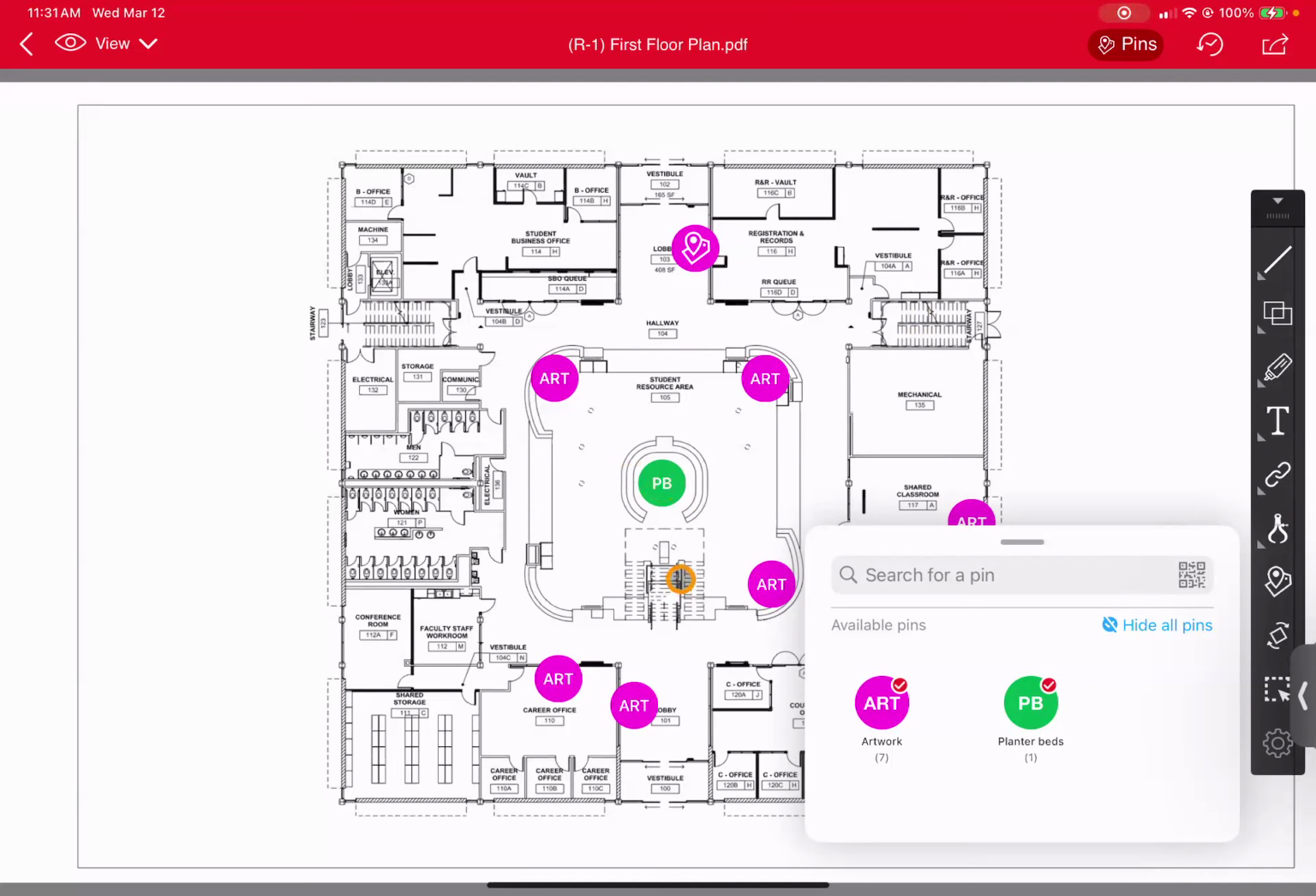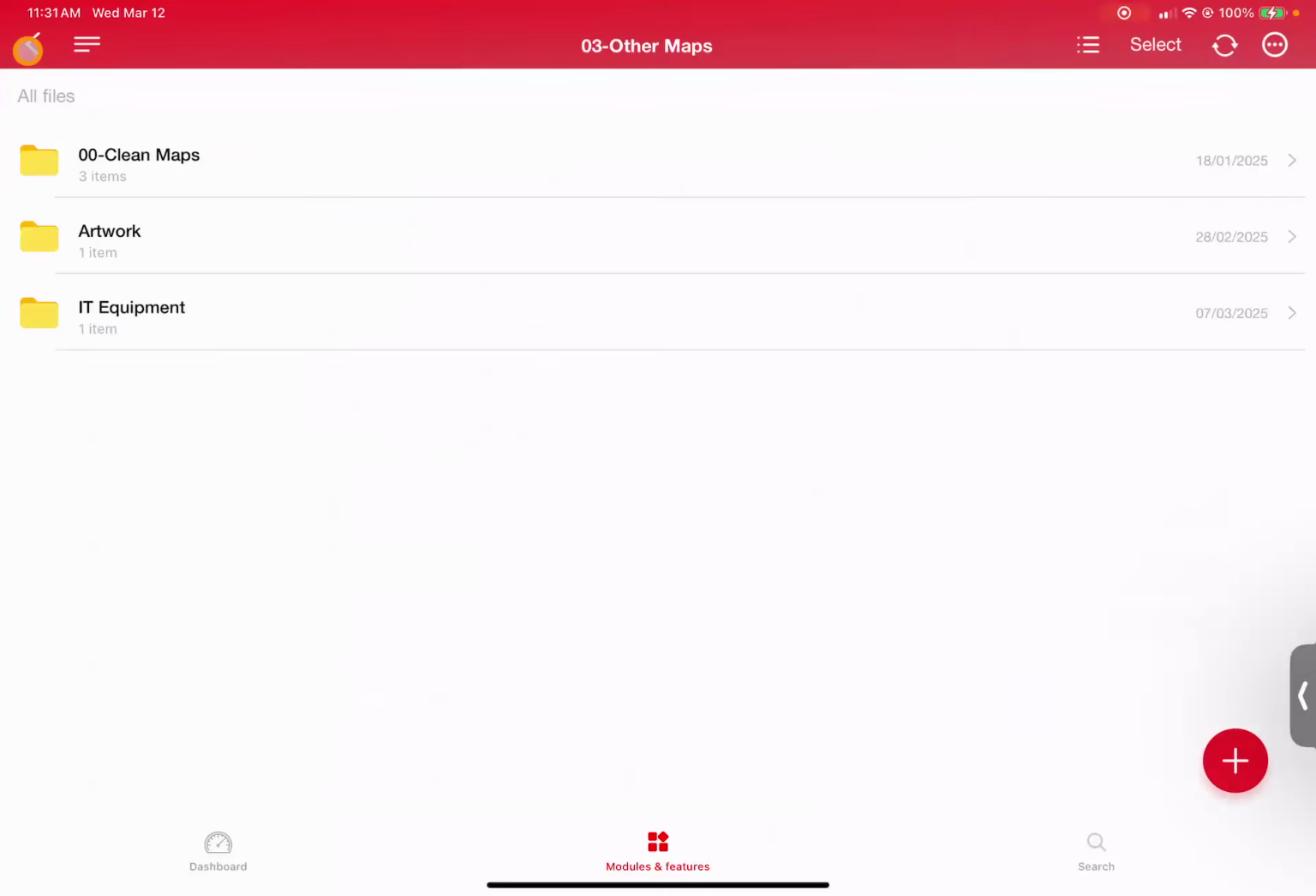We've got organizations that do that for planter beds, they do it for artwork, they do that for custodial information, right? What supplies need to be updated in this particular location. So a lot of different options with regard to these customized pins, kind of whatever you need can be mapped this way. And we can map them inside the buildings, and we can also map them outside the buildings on campus maps as well. So that can be really useful for your team to keep track of whatever might be important to you and your organization.